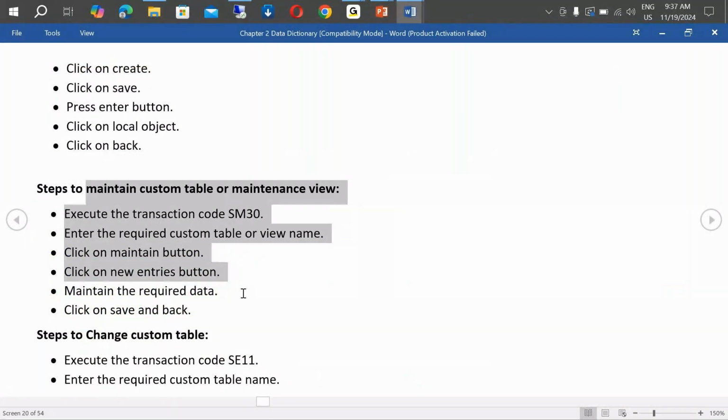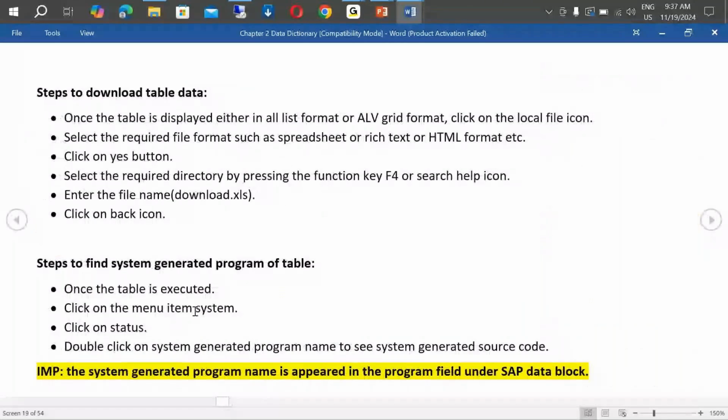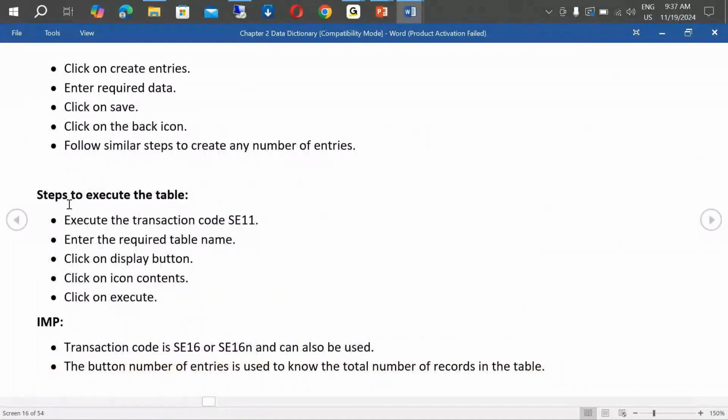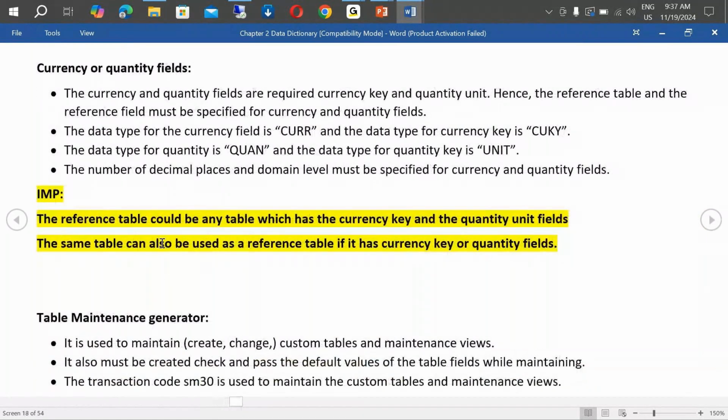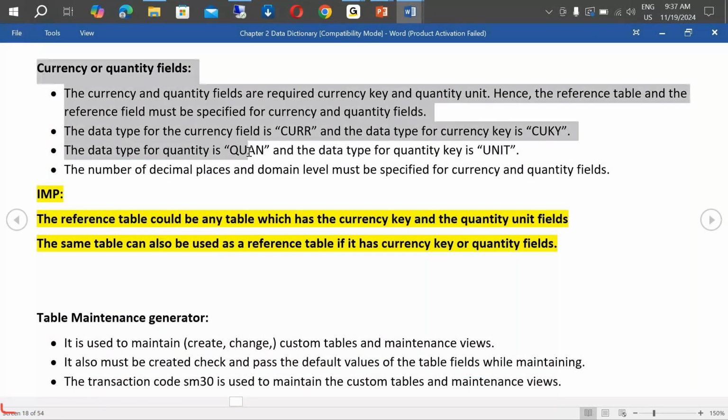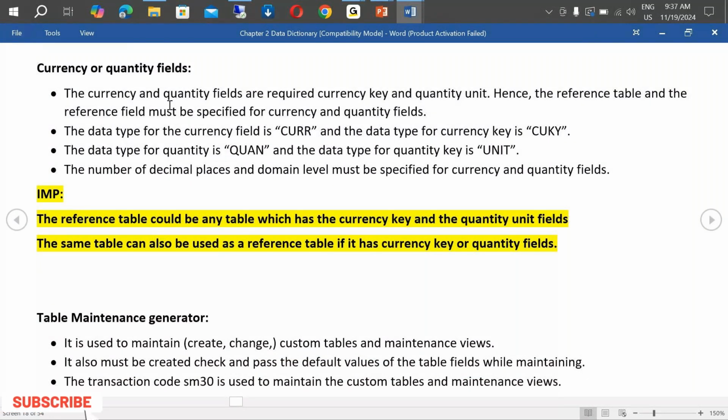So this is what we are doing now. In between, I did not cover some topics. I know that. I did not cover SE11 executing the table, downloading, and this also I did not cover, because for covering these, I'll need data in my table. That is why. Currency and quantity field also I did not cover. So for this, I'll create a new table. In that new table, I'll show you the currency and quantity field separately.